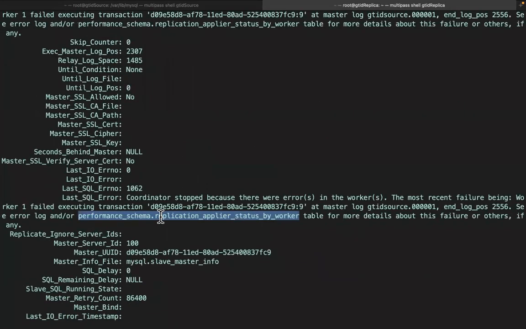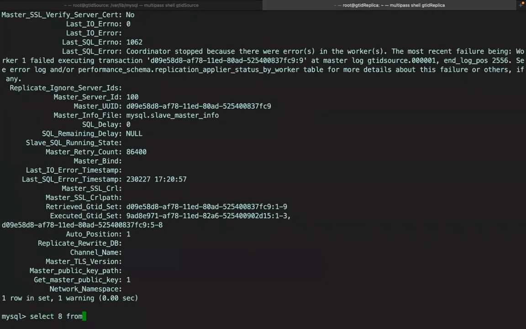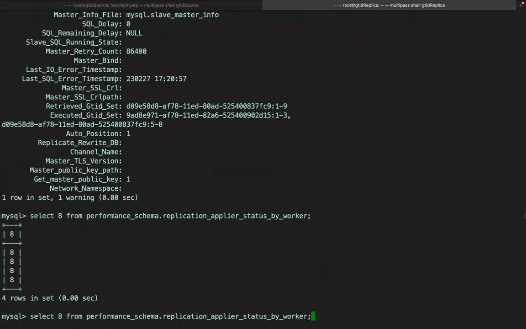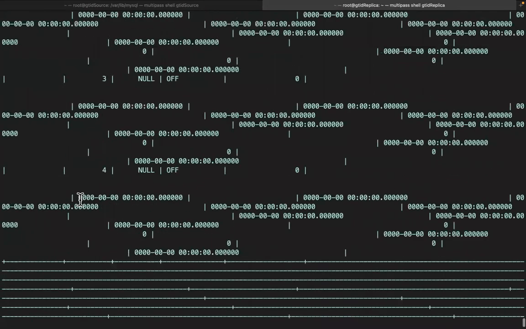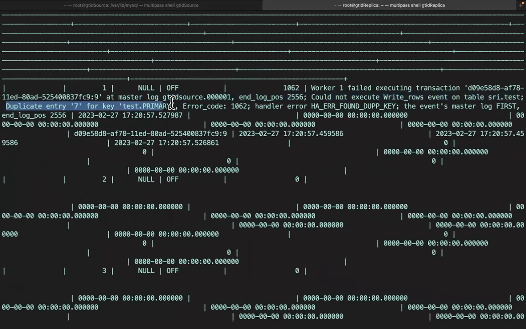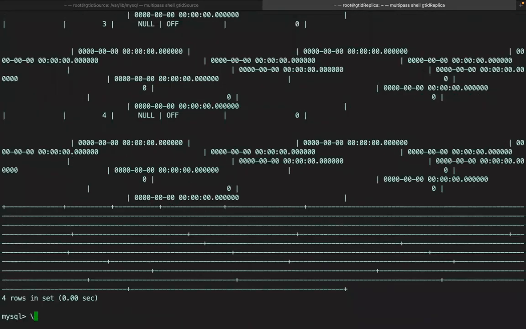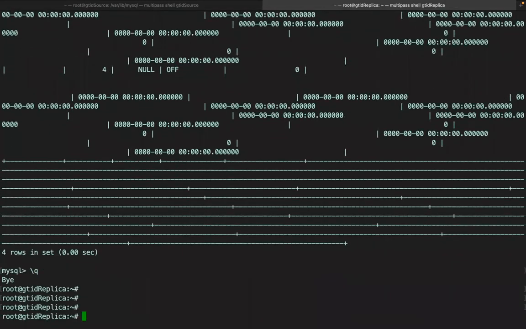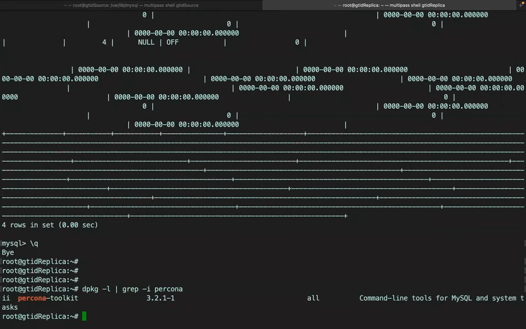I have this replication error. Select star from the table, checking the table here. Now the duplicate entry with 7. Okay, so now let's try to skip this error using pt-slave-restart. I already installed the Percona Toolkit. You can download it from the Percona downloads website, or you can install the Percona repository and install the Percona Toolkit package. If you have any questions regarding that, you can reach me.